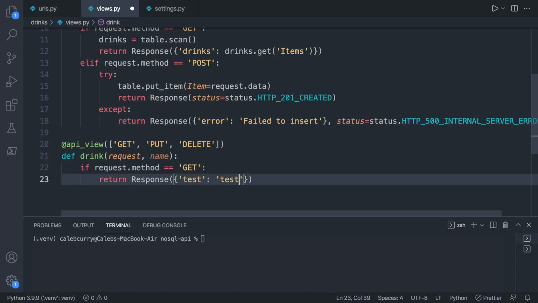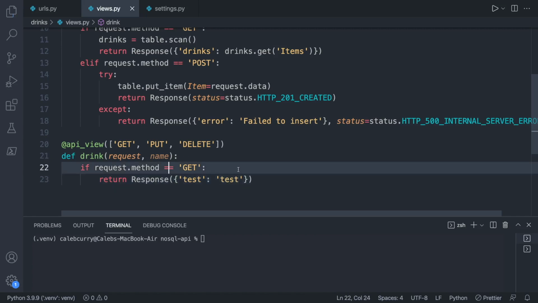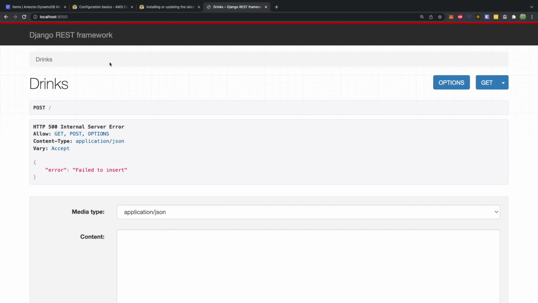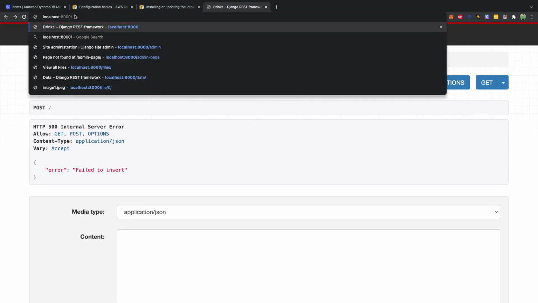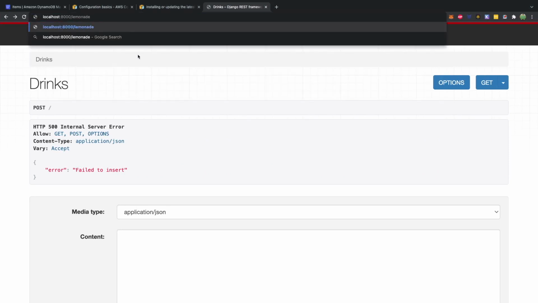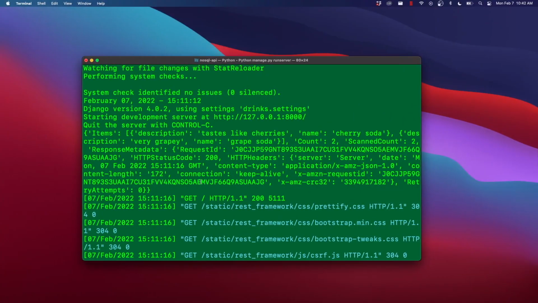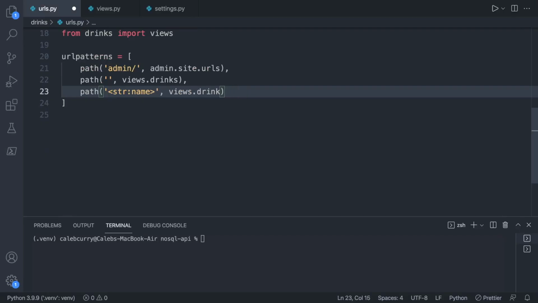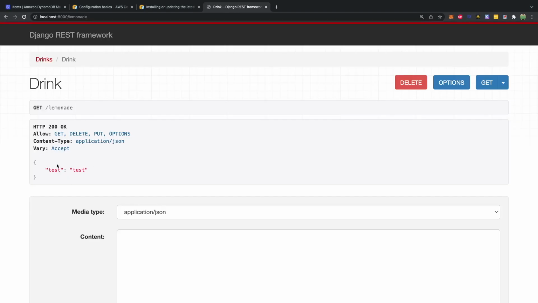All right, so let's figure out how to hit this function. We'll go back to our web page. And then in the URL up here, we can just go to /lemonade, for example. Must have a server error. Looks like this should actually be str. Let's try it again. And it looks like we do get an individual drink. Well, right now we're just getting that test data, but we hit that endpoint.